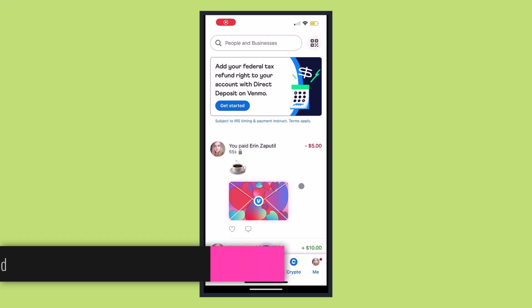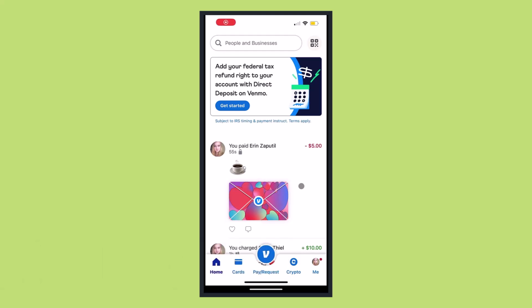In this video, I'm going to show you the procedure to fix a failed Venmo transaction. So to fix a failed Venmo transaction, you could start by identifying if the issue is within your payment method, the app itself, or Venmo security filter.